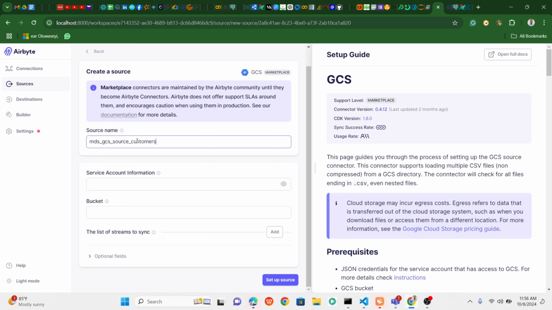So I'm going to create six separate sources, because it's not going to consolidate and bring in the files together. So we have to create a source for each of the files.